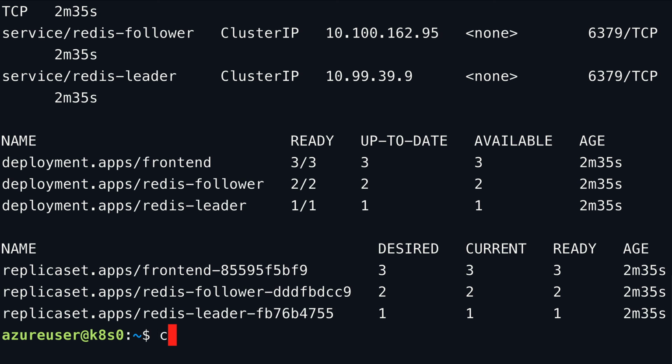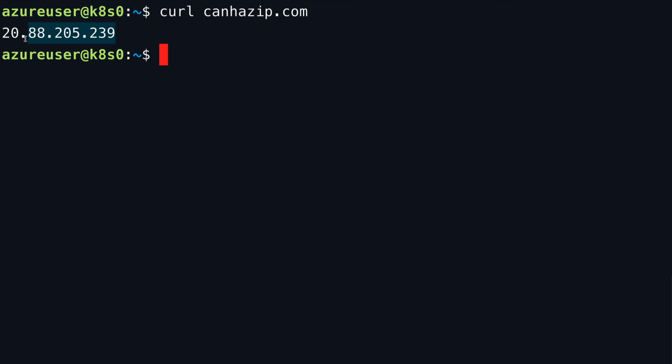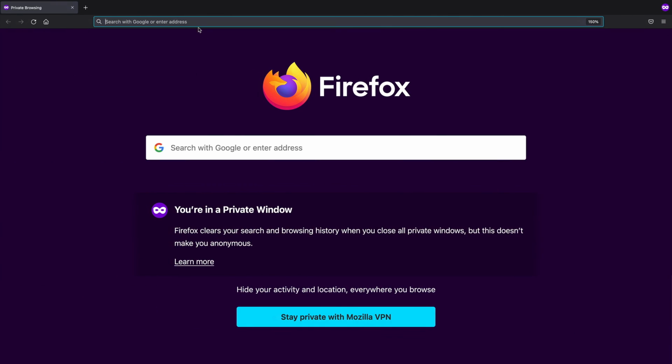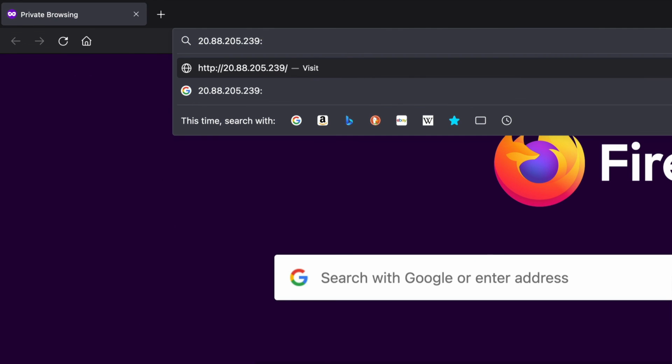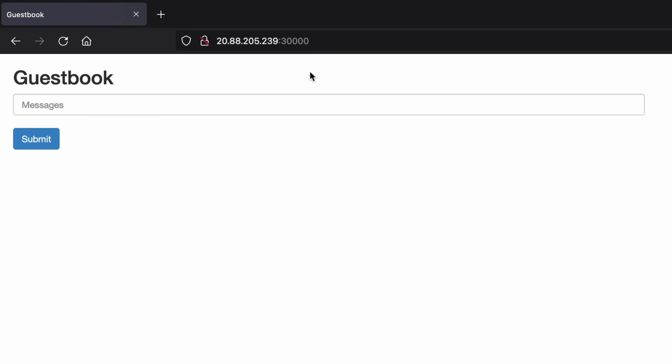Okay, so let's clear the screen, and just to get my public IP, I'll do a curl canhasip.com, and I'll copy that public IP address, and I'll go over to my browser and paste that in, followed by :30000. And there's my guestbook application. So I can use my guestbook application that I just created and is running on Kubernetes.